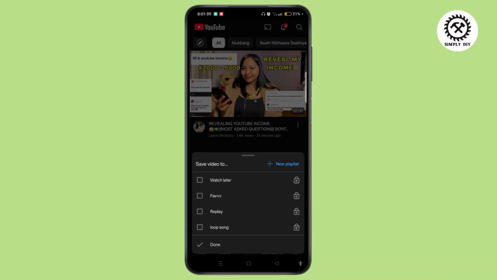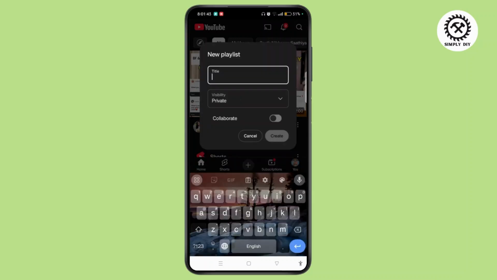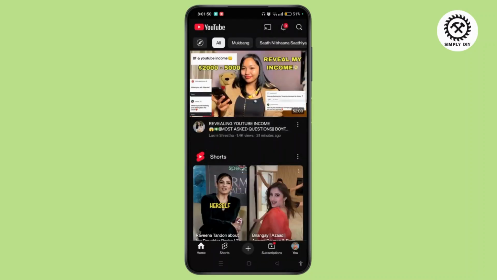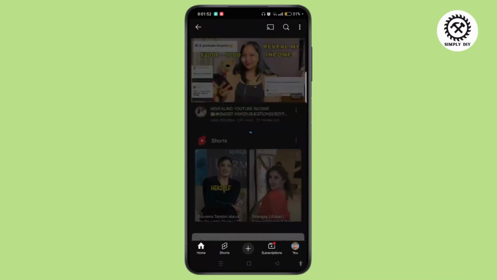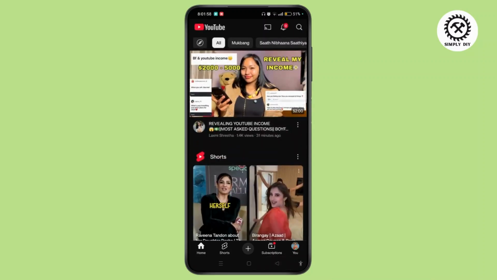Here you can easily tap on new playlist and create a new playlist with the title watch later. Now tap on create button at bottom right corner and then you can tap on see list and you can easily see that we have successfully made watch later playlist, and in this way you can find it.